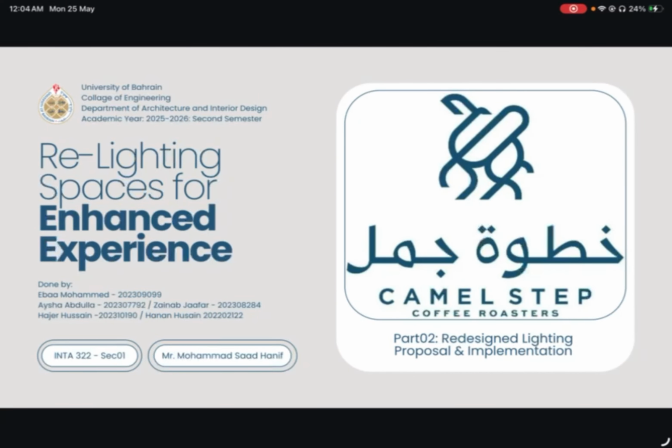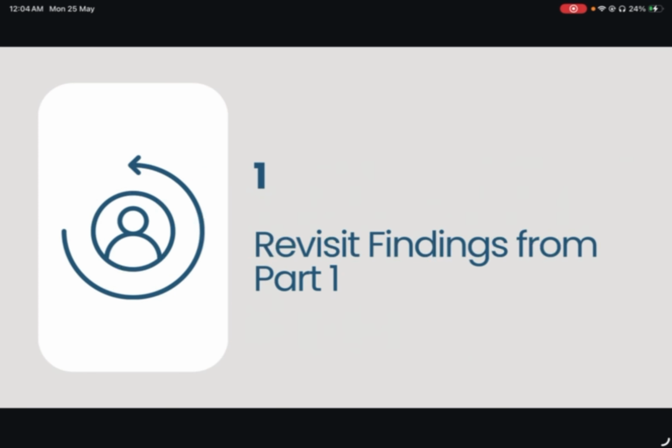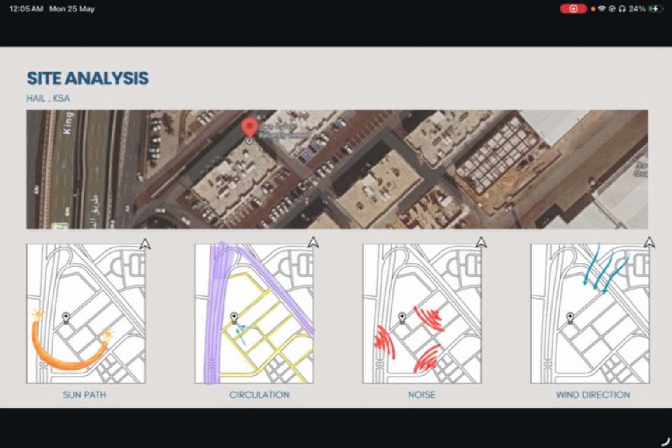Hello, today we are going to introduce the term Project Part 2: Redesign Lighting Proposal and Implementation. Here is our content. First of all, the revisit of findings from Part A.